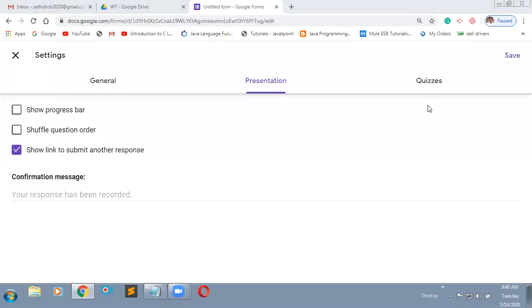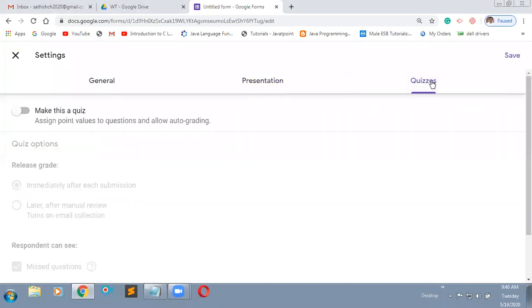Here, what you need to do in the Quiz tab is make your Google form a quiz. You need to select here. Then only will it become an e-quiz option. You can set some options for your Google Form. Here you can also see some options, like how you are going to give your grades immediately after each submission, and manual verification also.